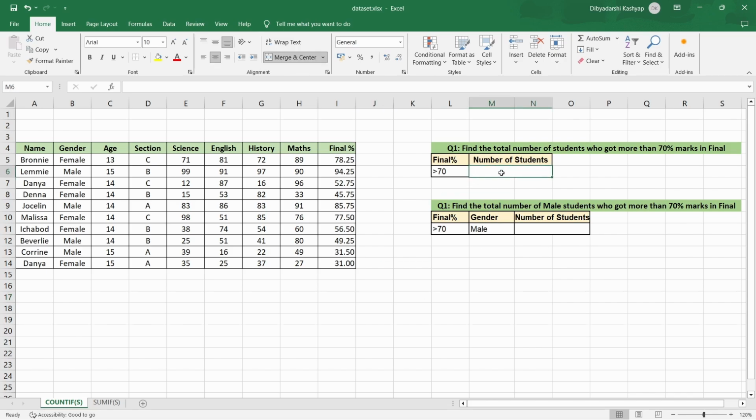So select here, write equal to, then Countif, open bracket. It's asking for the range. So the range here is the final percentage. So let's select final percentage, then comma, and then it's asking for the criteria. The criteria here is more than 70%. So we can either select this or we can write greater than 70, close the bracket and press enter. And you can see that there are 4 students who have got more than 70% in the final exam.